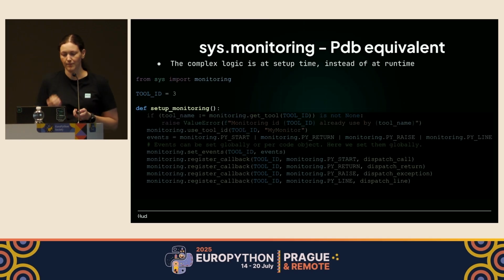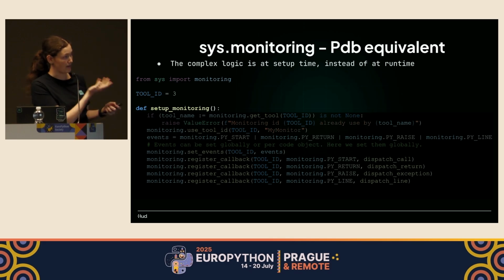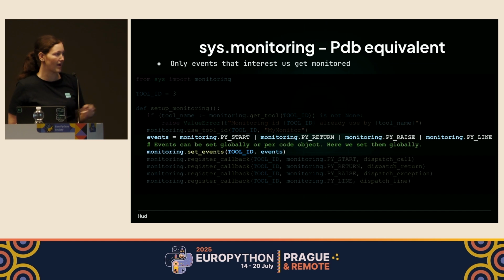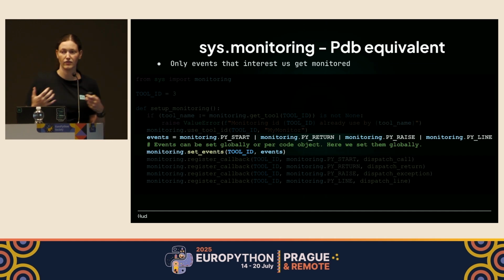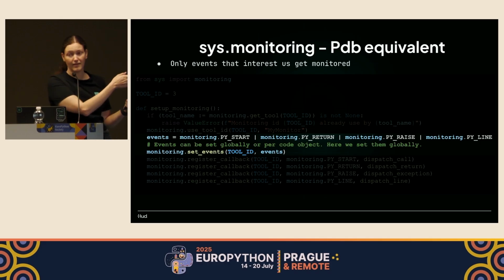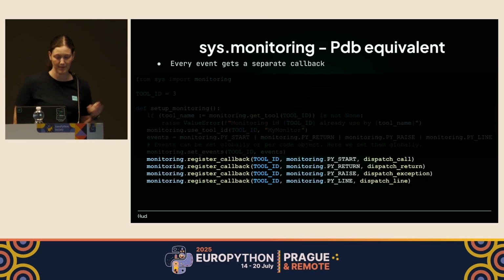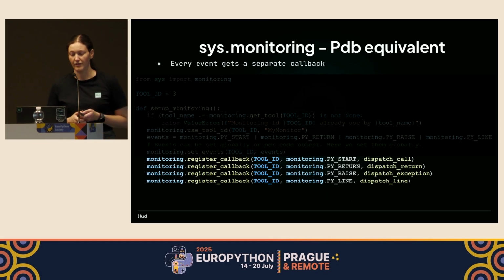I believe it's the future of modern debuggers, and obviously it's going to take some time until the world adjusts to that, but I do think we're getting there. And it's so simple. The complex logic is actually on the setup time on setting those places. We start with setting up the monitoring. We define the specific events that we care about, the returns, the starts, the lines, the raises. If I don't set these events, they're not going to be tracked, and they're not going to be signal and noise in my way. And once this happens, I can register the callbacks and react to them, which is very simple and easy to use.